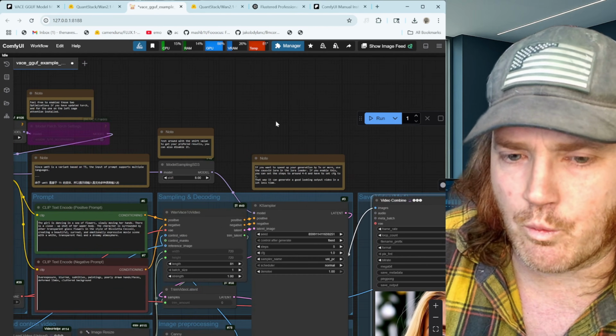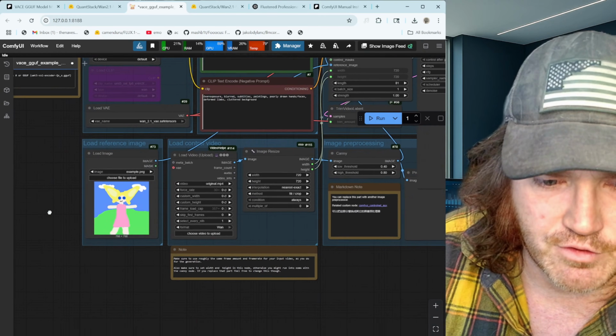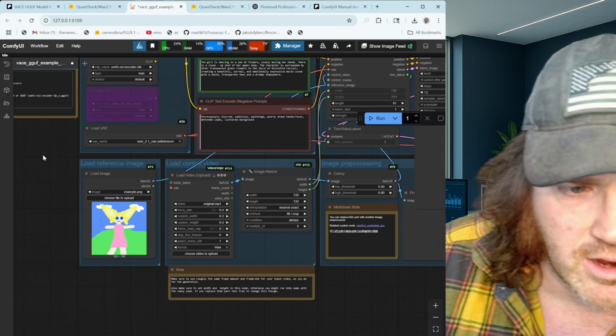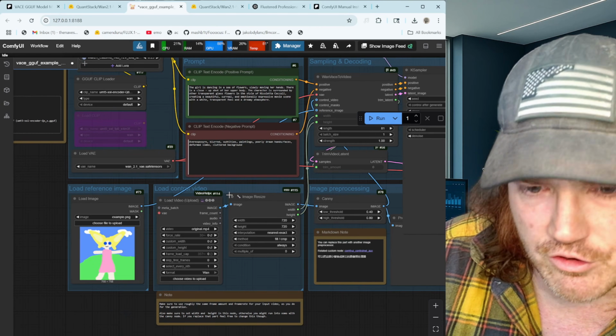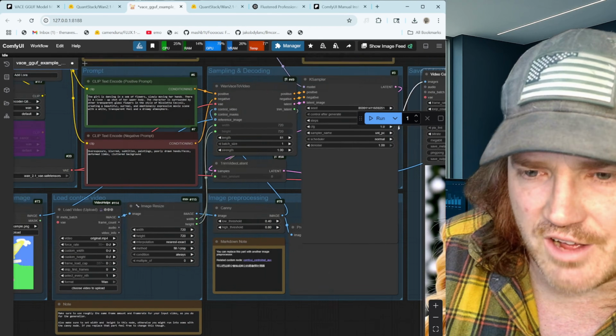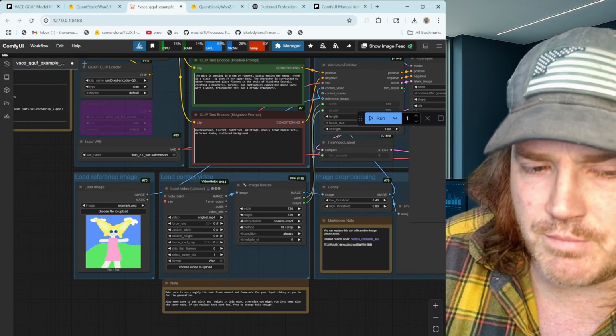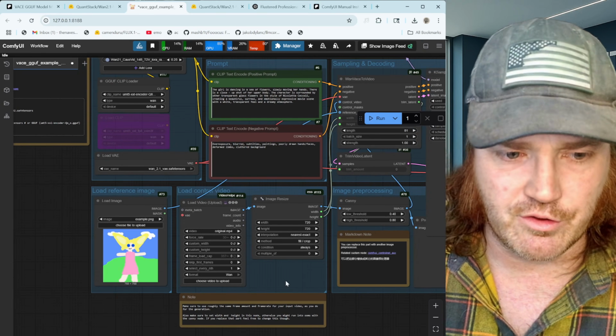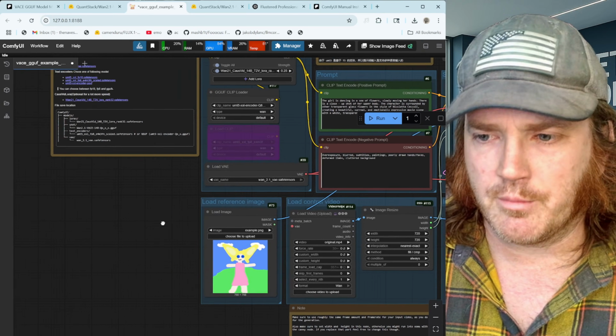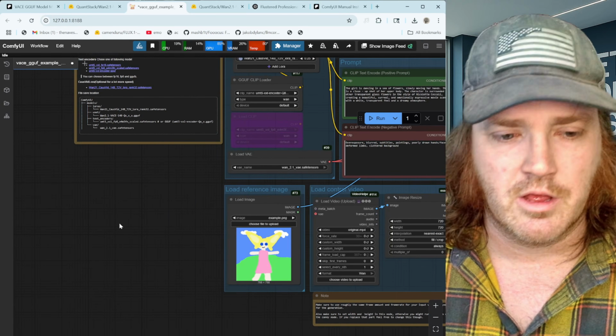Okay, so now you're ready to go, but we need to notice a few things. Notice down here, I want you to see all this down here: load reference image, load control video, all this stuff. This needs to be blocked if we're going to do text to video. So what we do is we do this. Let me actually show you the easiest way to do it.